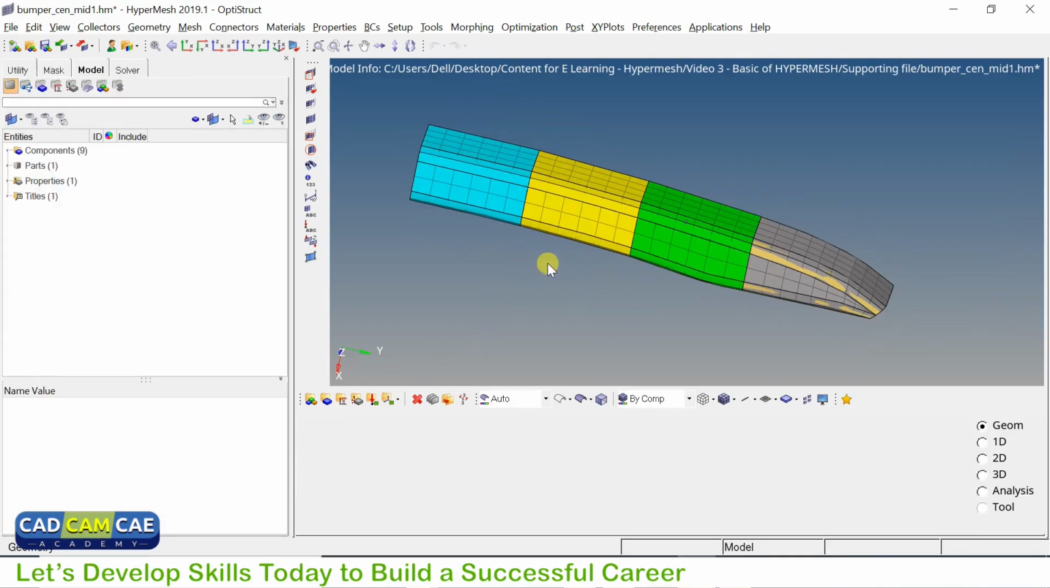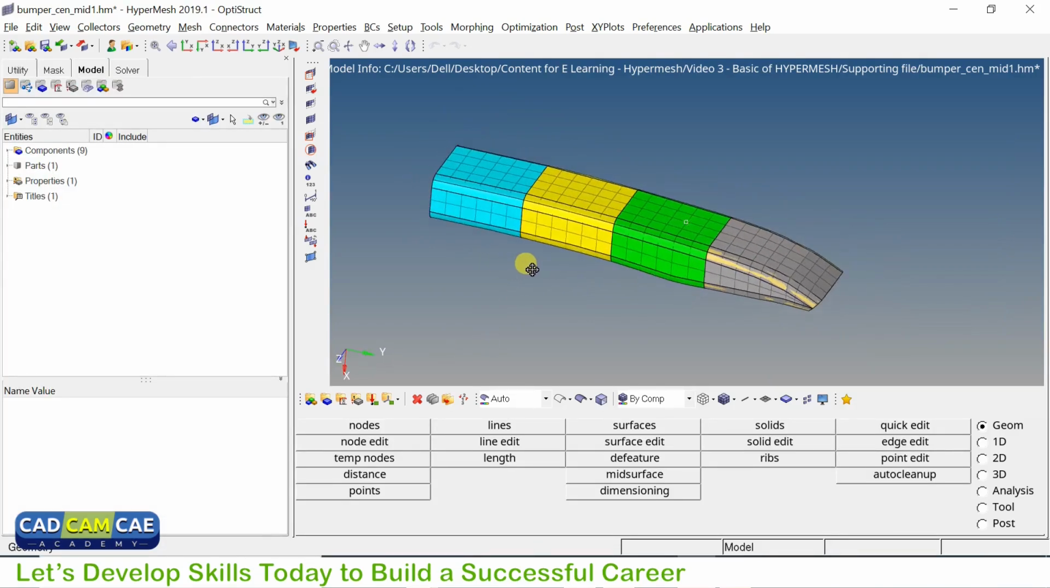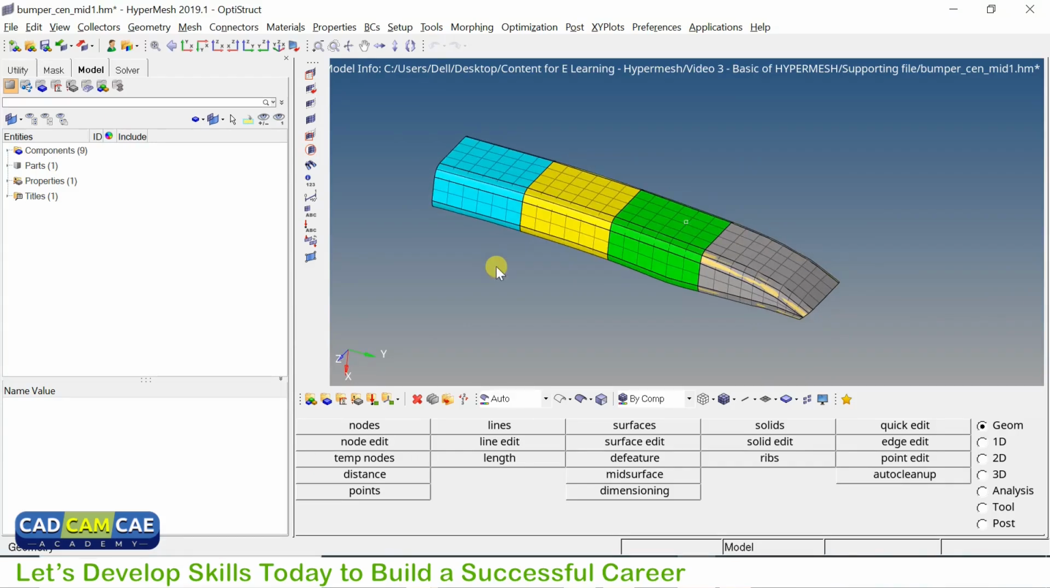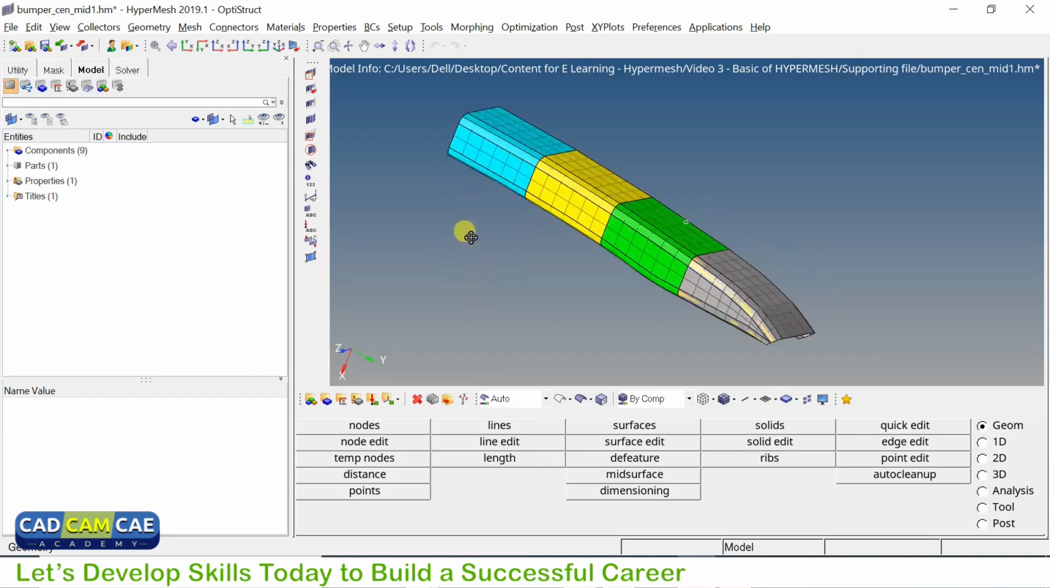Guys, we have seen the use of mouse controls in our last tutorial. I will tell you again: long press the control key and the left button of your mouse, it will rotate.